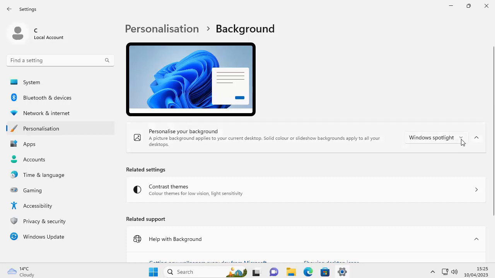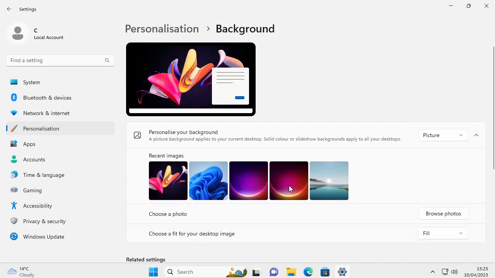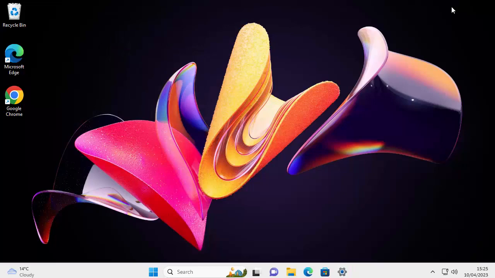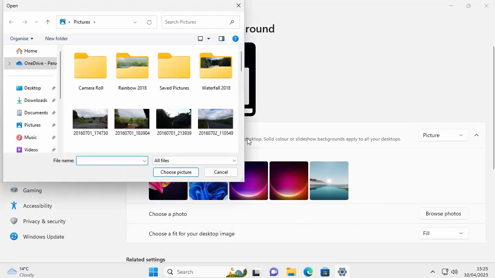If we click on the little arrow just pointing downwards there, we've got more options. So we've got picture there. What we can do is we can either select the pictures that Microsoft have chosen. So select one of those. Let's just select that one. Okay, let's minimize this, see how it looks. Not bad. Or if we want to choose our own photo, we can click Browse Photos just there.